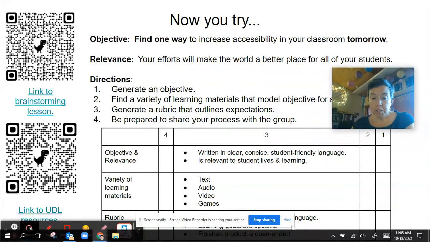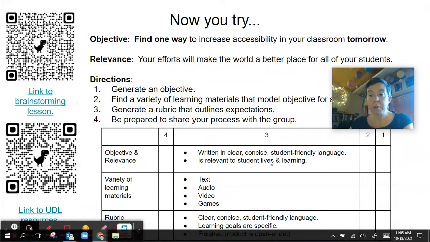And as far as learning materials, you are wanting to make sure that you have an objective and relevance written in student language. You make it relevant to the students' actual own lives and learning. And if it's simply a stepping stone to the next project, tell them that, like this is not a skill necessarily that you care too much about, but it will help you with the next step in your learning. And that's why we're doing it. Be honest, pull back the curtain and let the kids know why they're doing what they're doing.